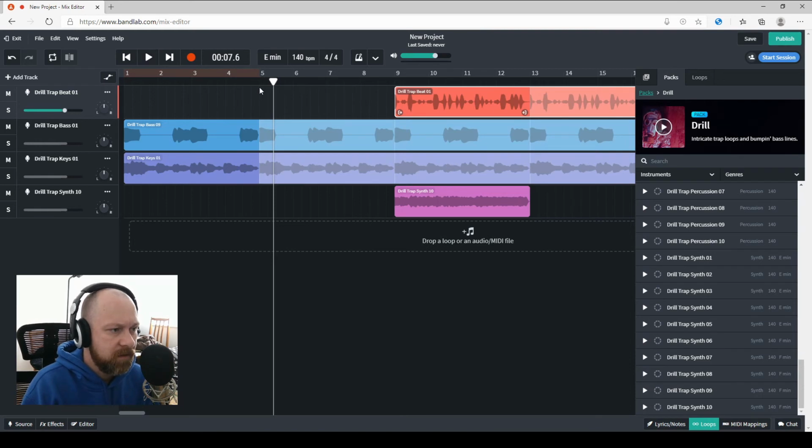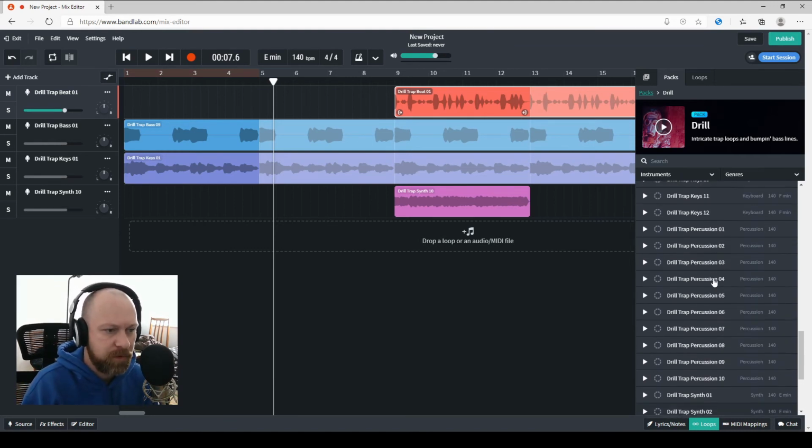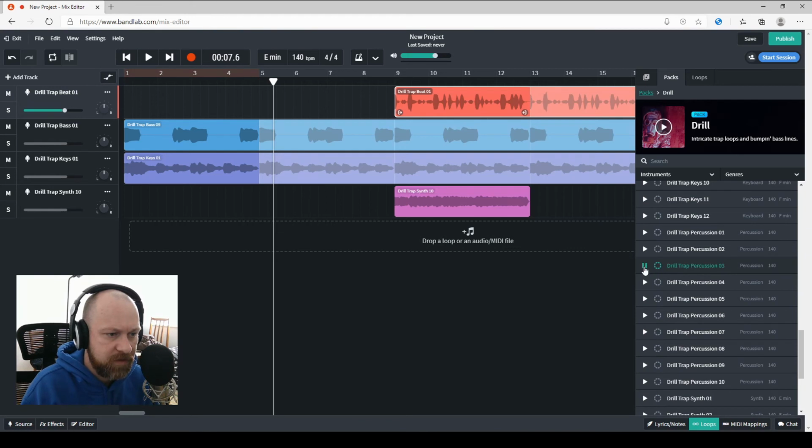Now here, I'd quite like at this point something else to come in, kind of like drums, but not too heavy, not too hard hitting. So let's see what we've got. We've got some percussion sounds. Okay. Let's see what these sound like. Okay, that's number 3. Number 4. Let's see which one I like.